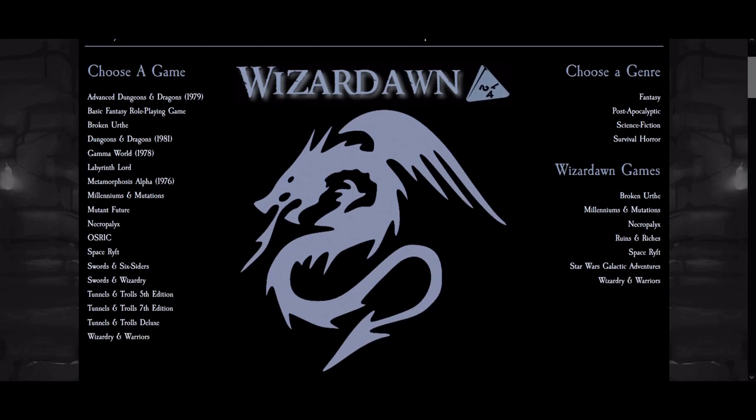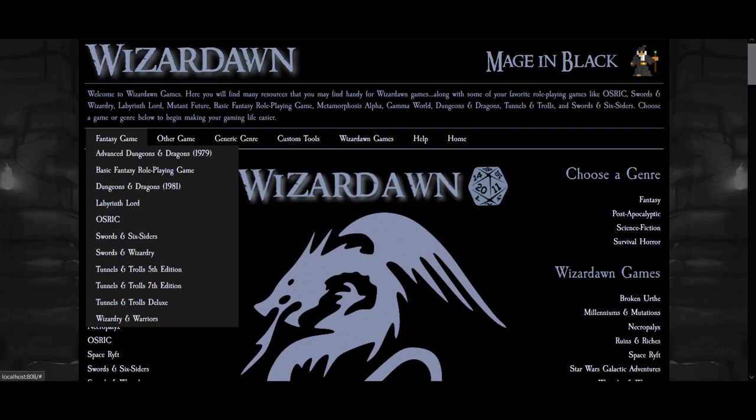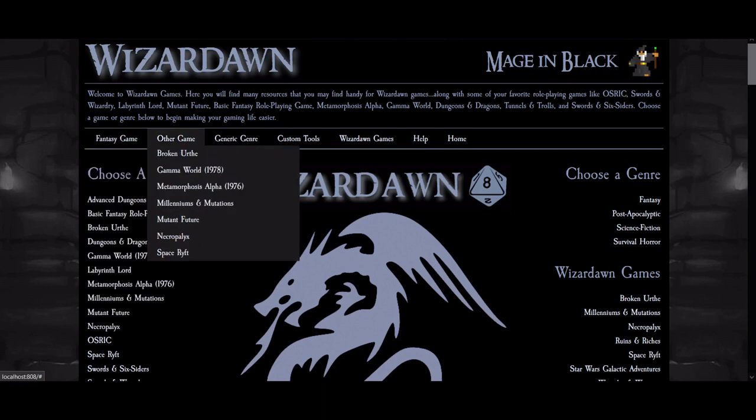Now it has all of these generators on here, and you can specify a particular game, and it has generators for games that aren't theirs. But over here, you also see that Wizard Dawn had their own games that they created. So you can choose a specific game that's not a Wizard Dawn game, you can select Wizard Dawn games, and you can just do a genre. Basically it's the same stuff up here at the bar across the top.